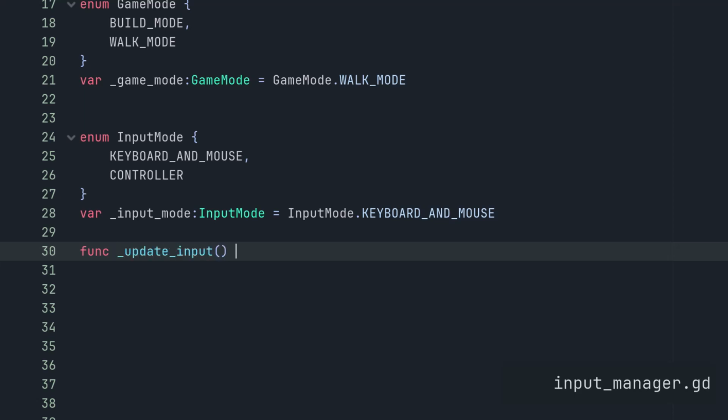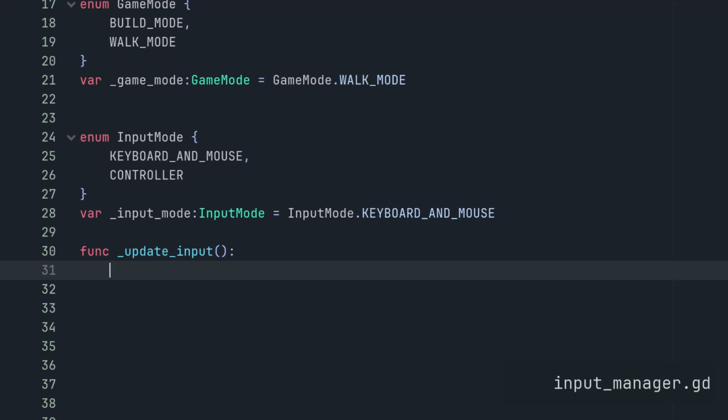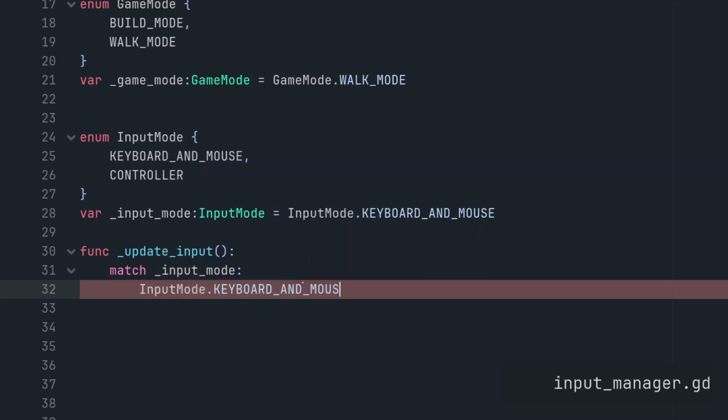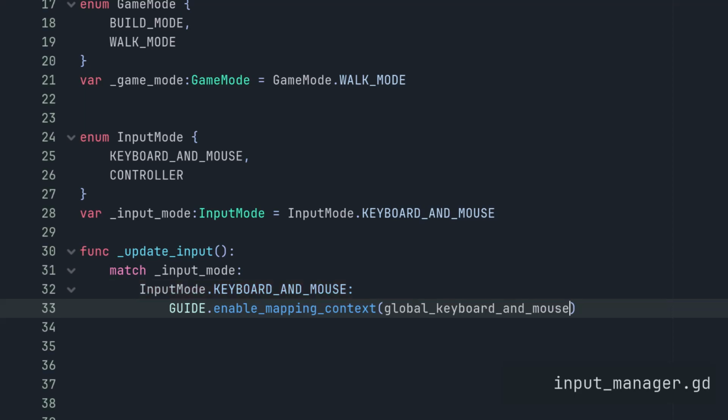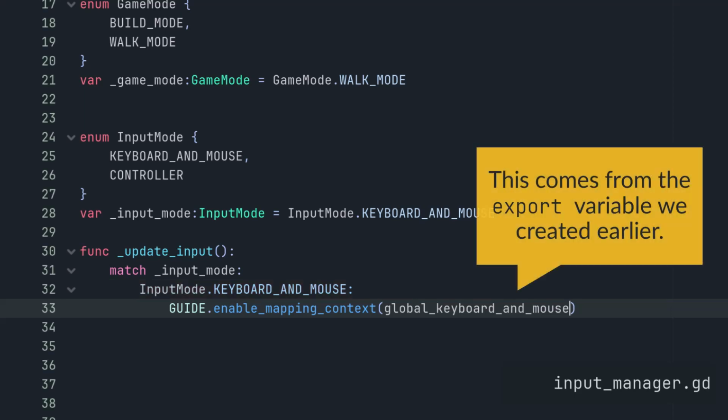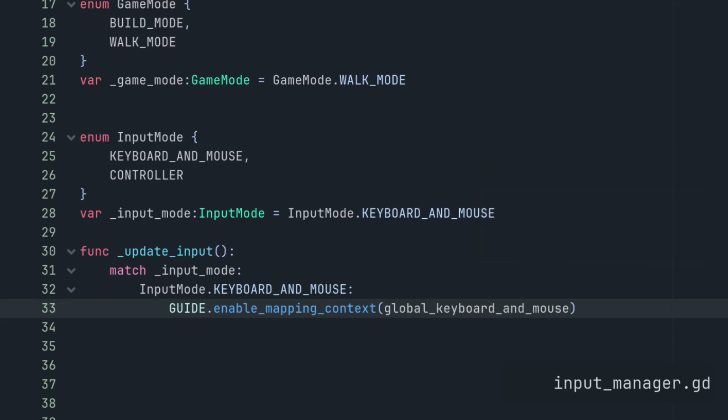And in this function, we look at the input mode. So let's do a match on input mode. And if we use keyboard and mouse, well, then we enable the global keyboard and mouse mapping context. We do this with GUIDE.enable_mapping_context, global keyboard and mouse. Now, there could already be some mapping context active, so we will need to disable all other mapping contexts. And to do this, we can just add a true here as the second parameter of our enable_mapping_context function.